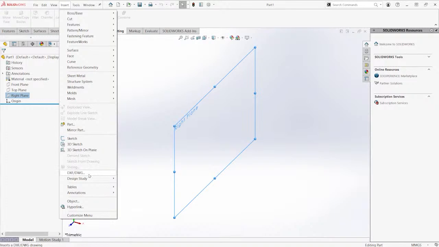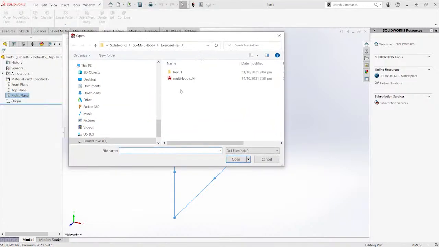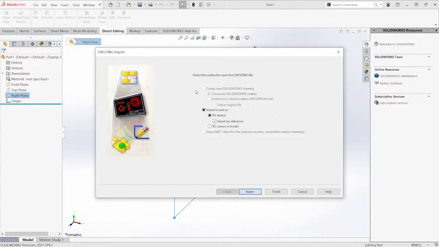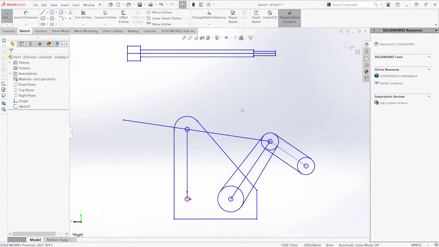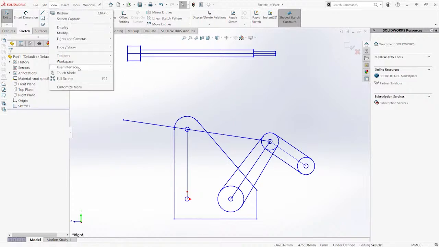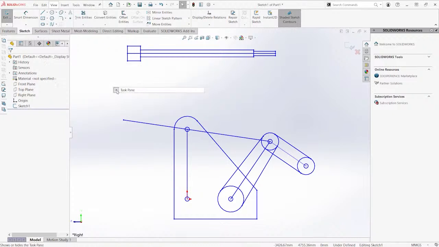Going down under DXF, and on your exercise files, I want you to select multi-body.dxf. Double left click. Next, I prefer to import to part as 2D sketch, and I want you to disable import as reference. Selecting Finish. If you are not yet familiar with sketching, highly suggesting you check out this course in the library. I prefer having a larger screen real estate, so let's hide our Task Pane. To do that, let's head over to View under User Interface and disable Task Pane.